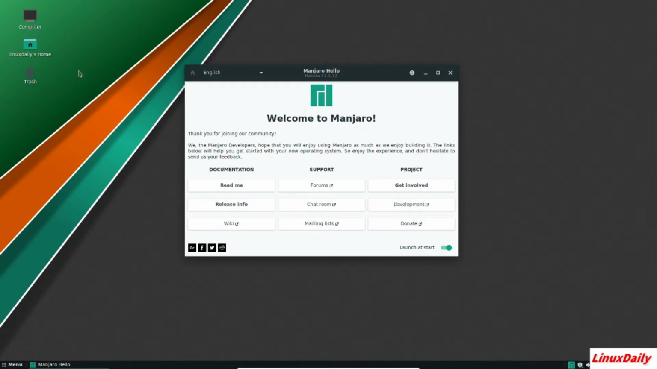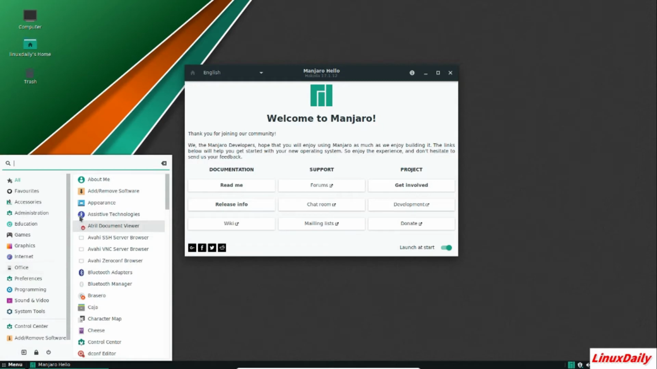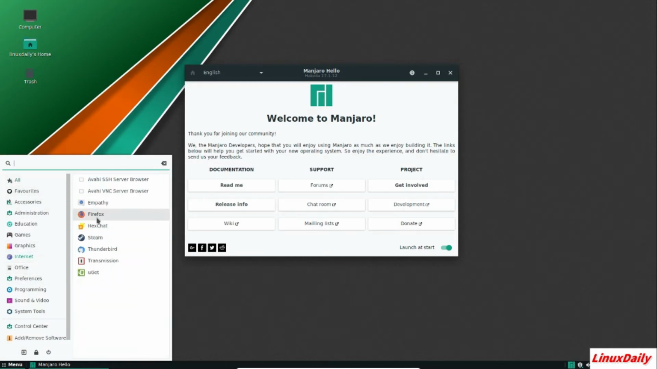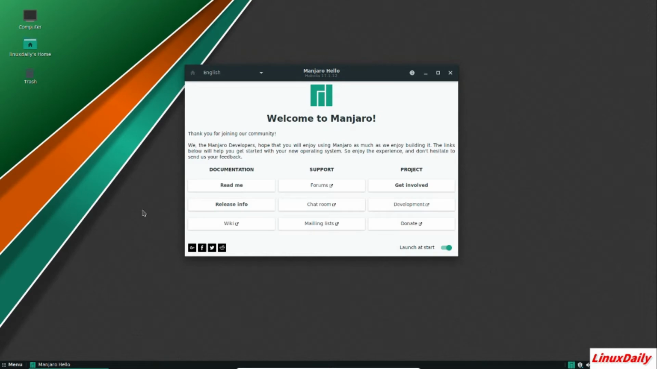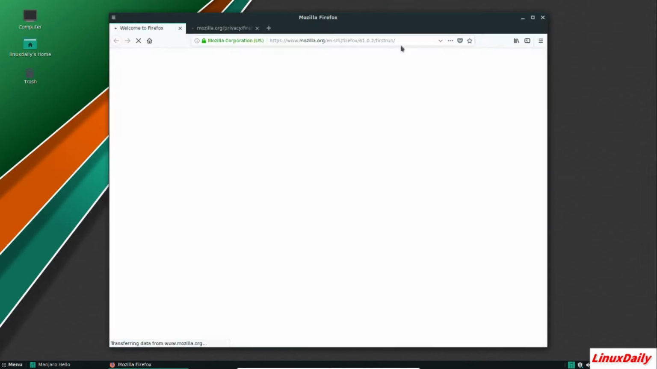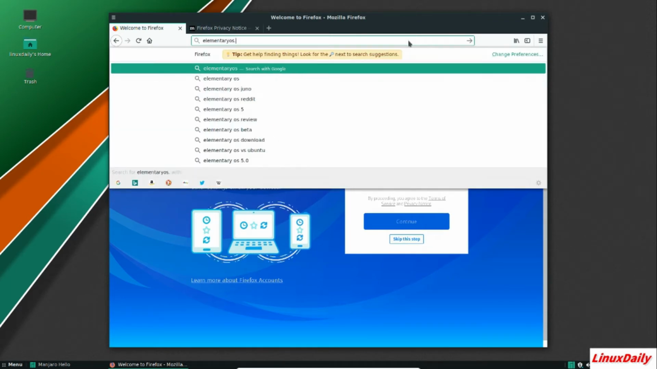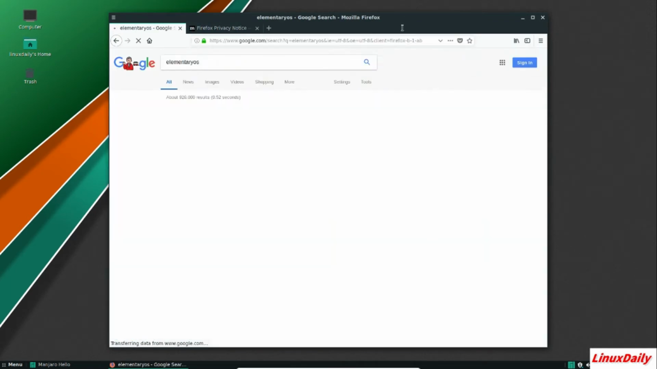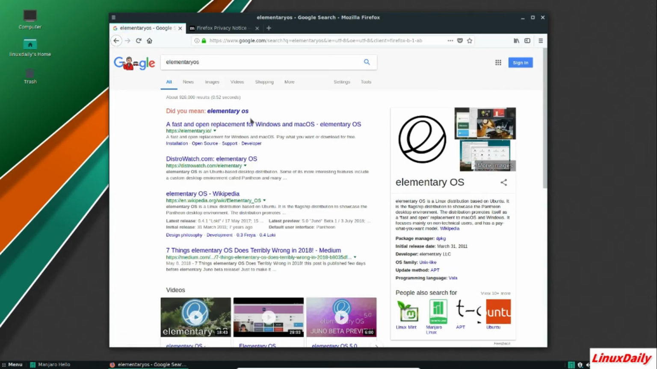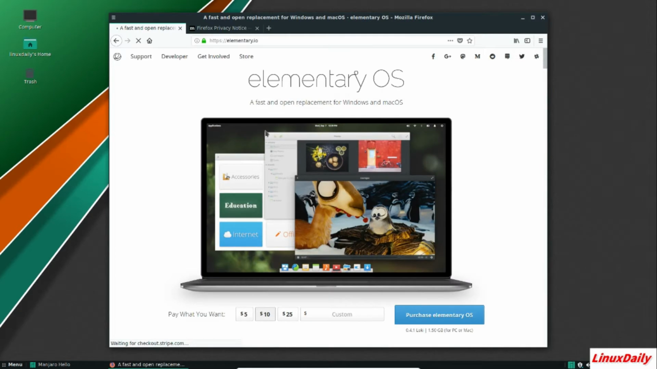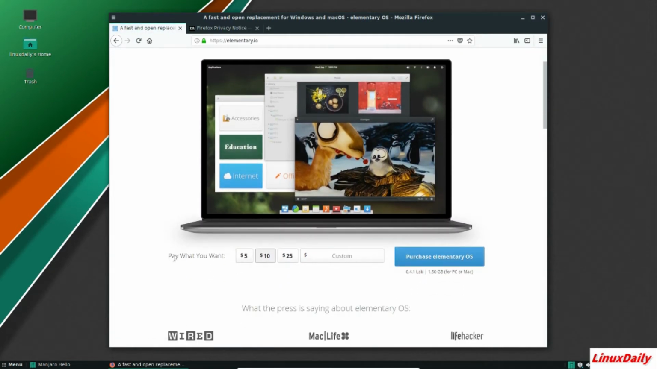There's some distributions that may cost money or may ask for you to donate, like Elementary OS. If we take a look at their website real quick, I'm gonna go to Firefox here. This is a clean installation of Manjaro Mate, but my demonstration is gonna be on Elementary. I'm actually just gonna go to Elementary OS because I don't exactly know their. Okay, right here. So yeah, if you go down here, it'll say pay what you want. Like you can give them $5, $25, or you can just type in 0.